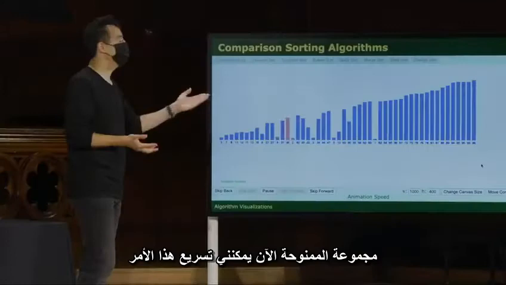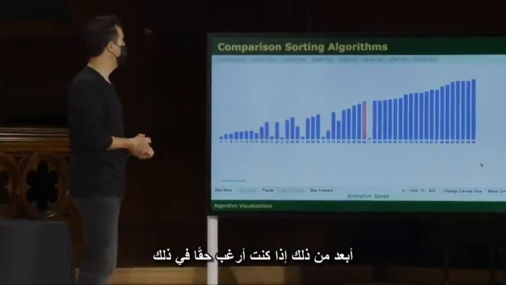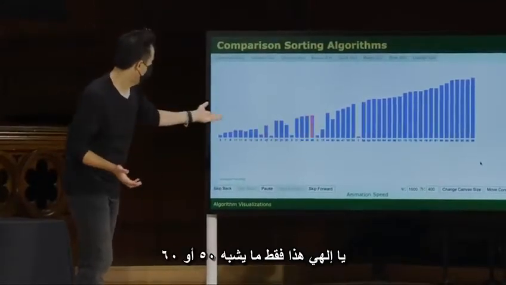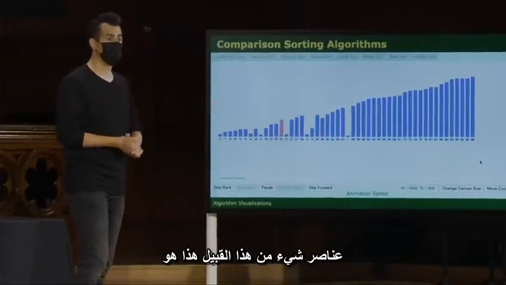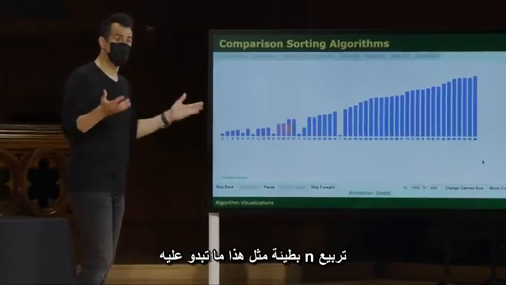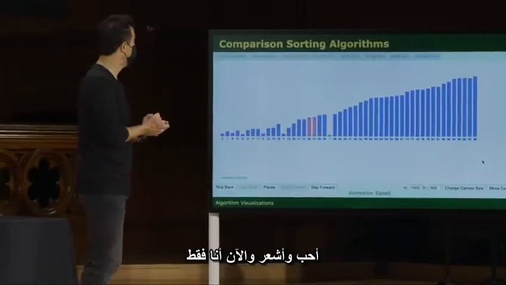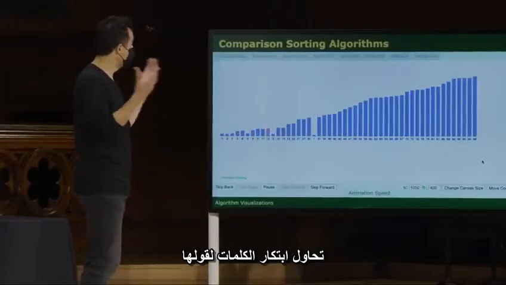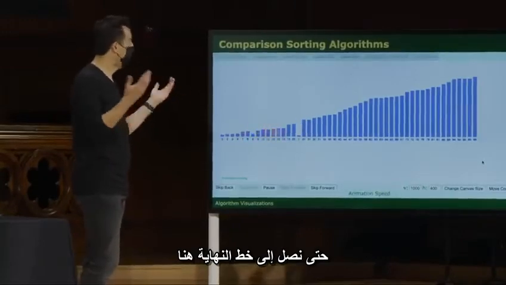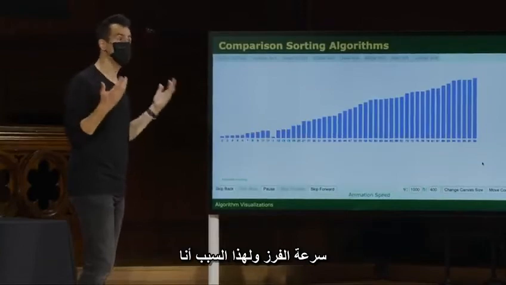And now, granted, I could speed this up even further if I really wanted to. But my God, this is only, what, like 50 or 60 elements, something like that? This is slow. This is what n squared looks like and feels like. And now I'm just trying to come up with words to say until we get to the finish line here. This would be annoying if this is the speed of sorting.